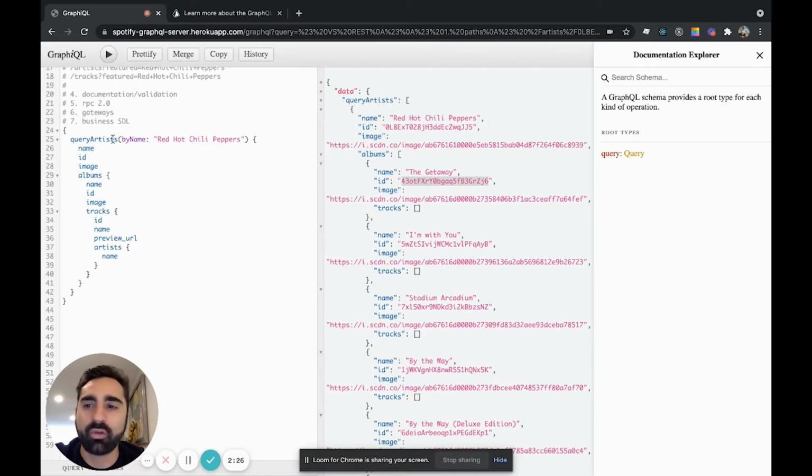You'll see over here we have this operation query artists, and we have a single argument by name, Red Hot Chili Peppers. So basically we're just querying artists by name using Red Hot Chili Peppers, pretty self-explanatory. Now, you'll also see that we have these nested fields. So we have name, ID, image, which will actually be the artist itself. Then we also get the albums for that artist. The albums contain a name, ID, as well as an image. And then each album contains a list of tracks.